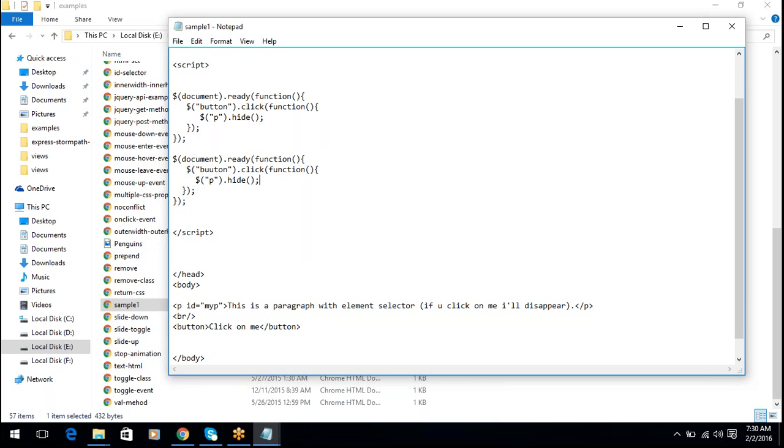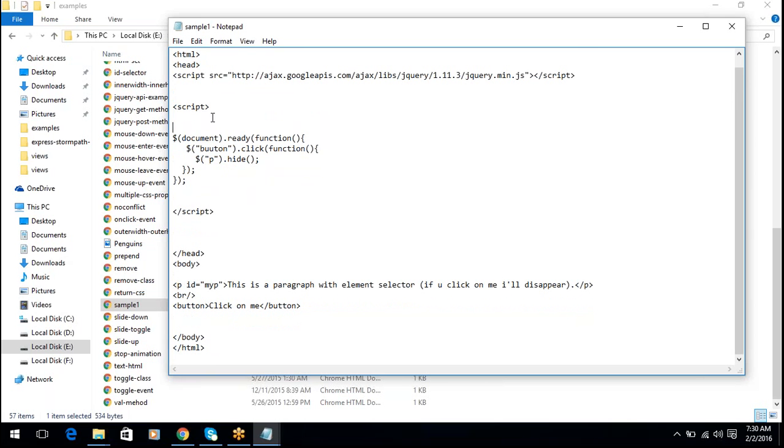Okay, use the hide method. Already all are predefined methods, so you can use all predefined methods to work on jQuery functions. No need to write much code. So when I'm clicking on the button, the paragraph will be hidden.